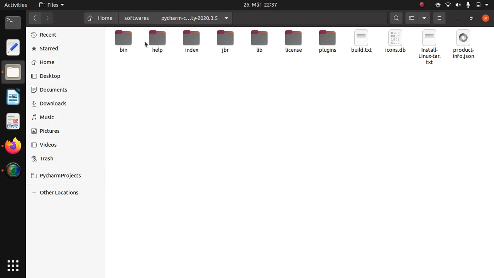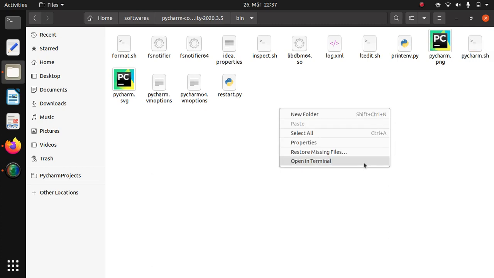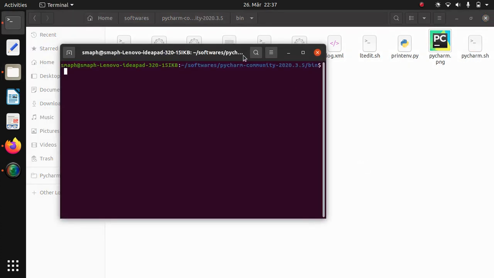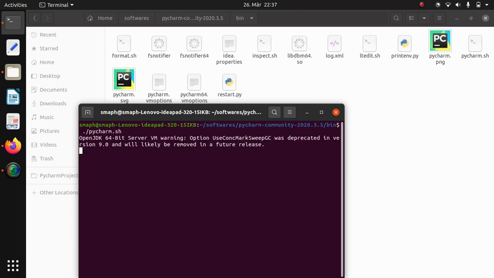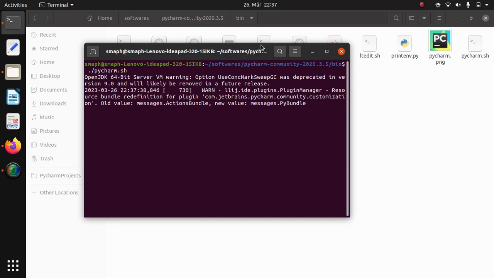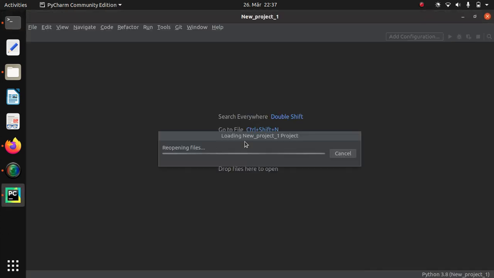folder. You have to go to the bin directory and you can see there's a pycharm.sh script. So what you're gonna do, you can just open terminal for this current folder. You can run this particular script, bash script. You just type ./pycharm.sh and then you click there and it will install PyCharm community version.